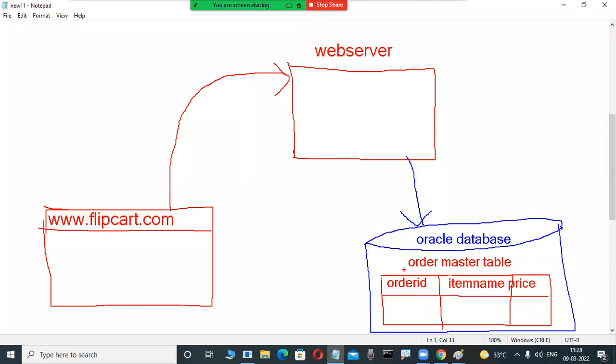Since there are first-time non-technical persons here, that's why I'm telling this. Order number is a primary key. Primary key means unique identification of the record. Duplicate data is not there. Observe slowly, one logic here.